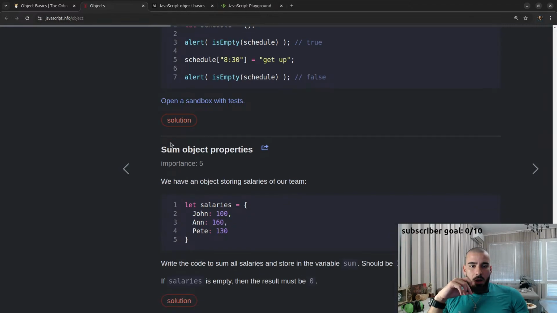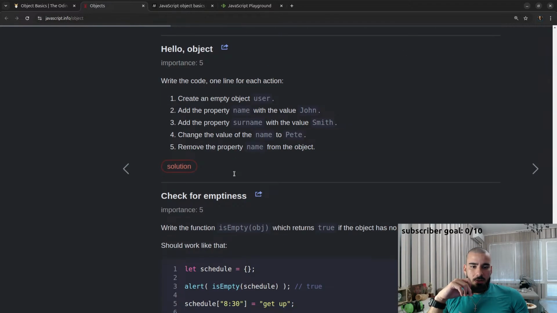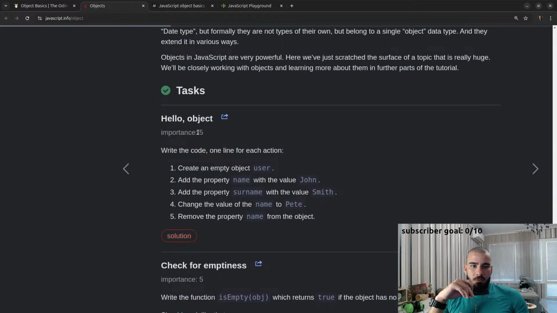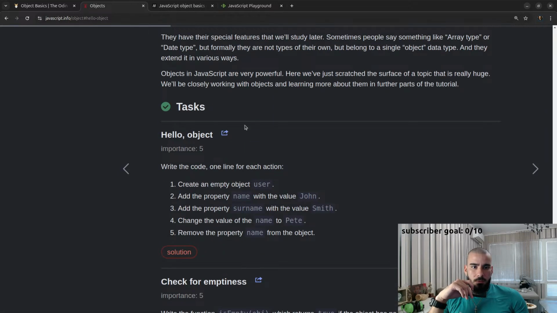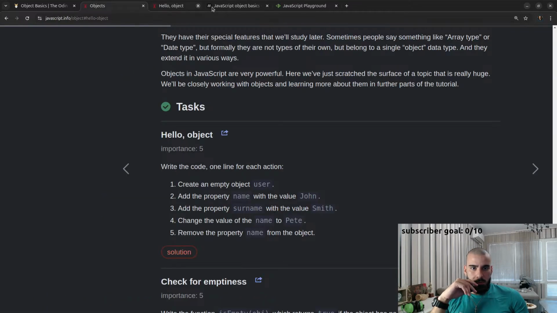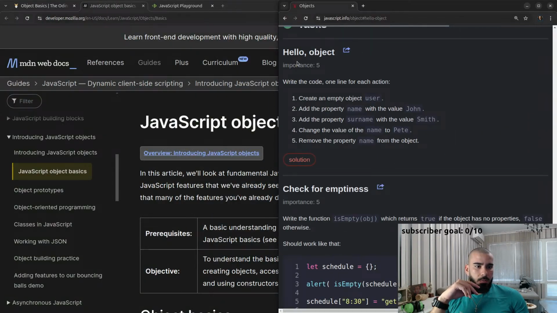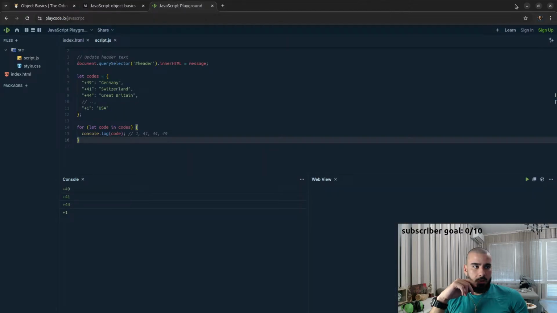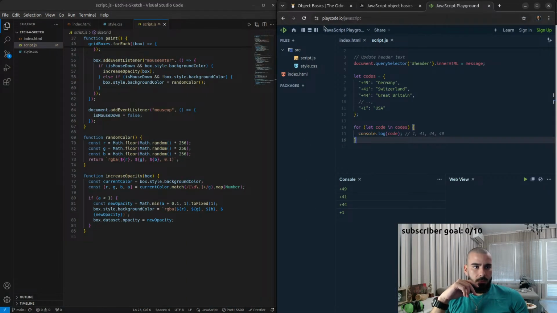Alright, so we have a couple of tasks here. Let's see, write the code, one line for each action, and if we click here, what happens? Alright, we can maybe put it on the right and this one on the left.